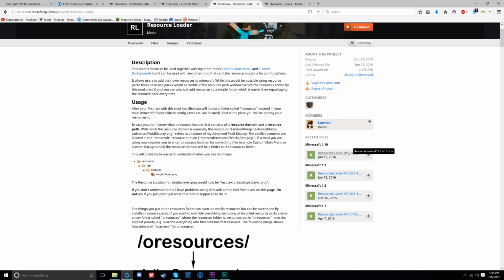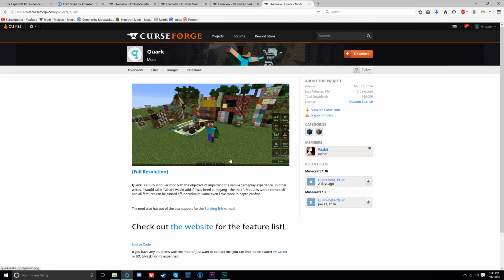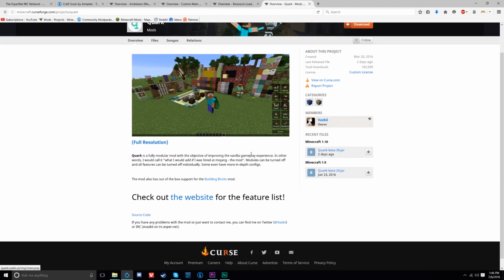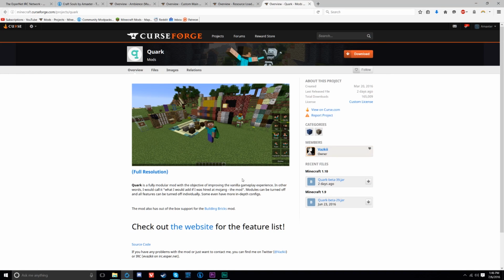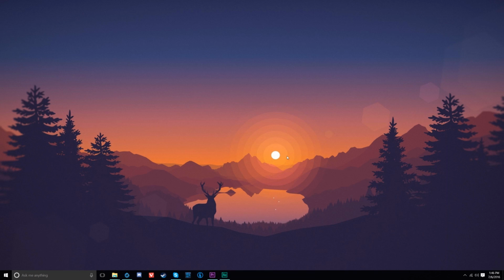So right now we can just download all of those for all those versions of Minecraft. We'll also want Quark, and we want this for a very specific reason. It's a pretty cool mod, but the reason we want it in the context of a menu is because it actually lets you really easily make a panorama. So if you want a panorama, music, and all those things, you're going to want to download all 4 of these mods.